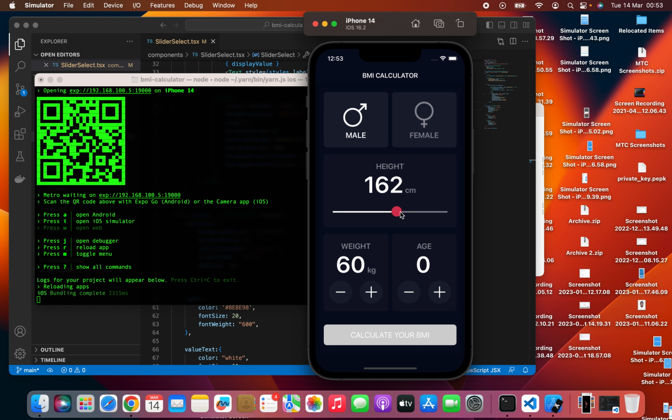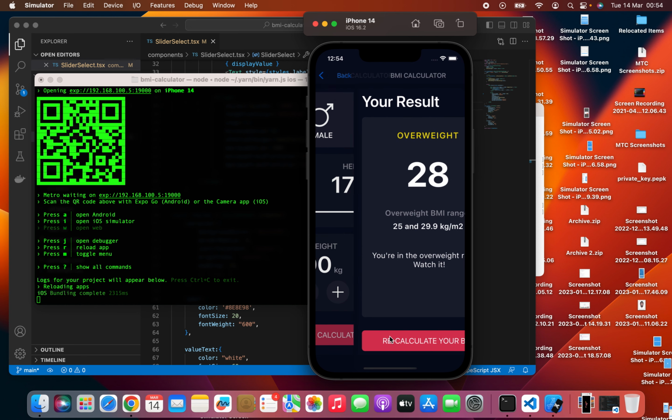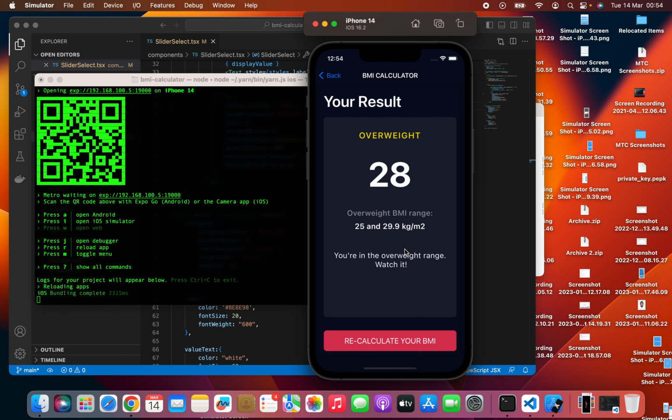I'm 179 centimeters. Yep, quite heavy. I weigh 90 kilos, and I'm 20. I don't know if I'll use my real age. I mean, I don't mind. I'm 28. All right, so calculate. Oh wow, so the result is I'm overweight. Yep, so I need to watch it.